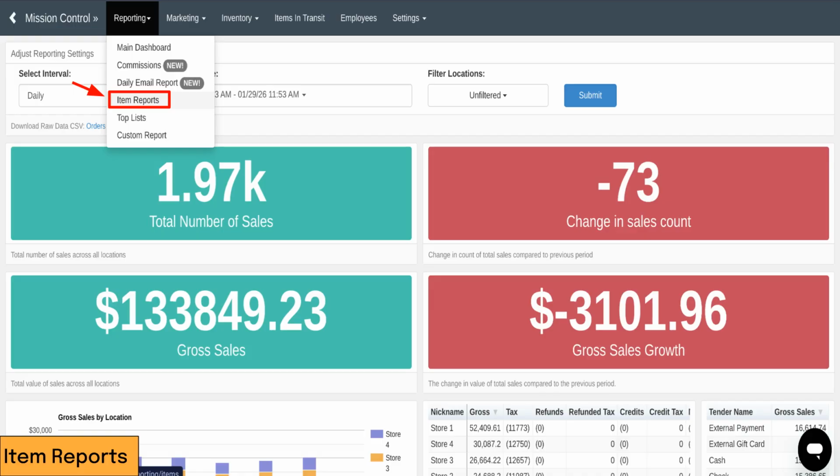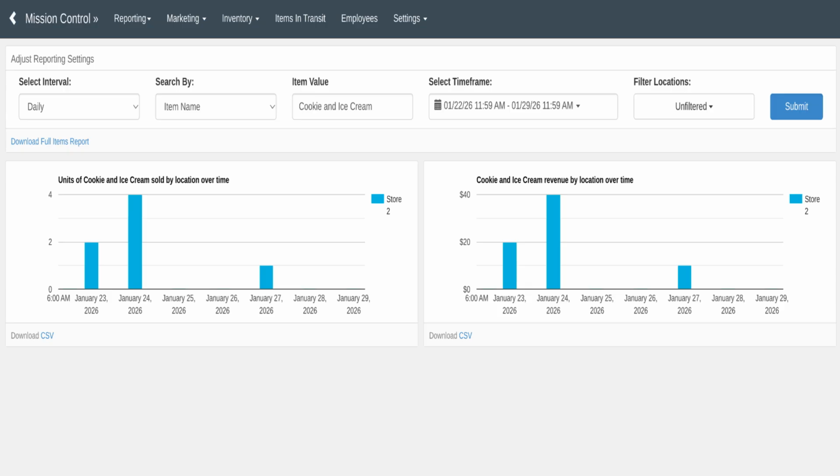To view and download reports for an item, click on the Reporting drop-down and select Item Reports. You will then need to set your parameters for the report. Select the interval in which you would like your report to be run. Select the search function you would like to use to find your item, for instance, item name, SKU, item code. Then, enter the name, SKU, or code for the item you would like to report on. Now, select a date range for your report. Lastly, select the locations you would like to include in your report.